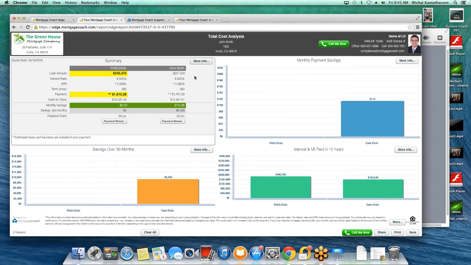Really quick, let's go ahead and explain the total cost analysis, and I'm going to bring Lori in to help us do that. With the total cost analysis, we have it in four quadrants. In the upper left-hand corner, you have the summary.